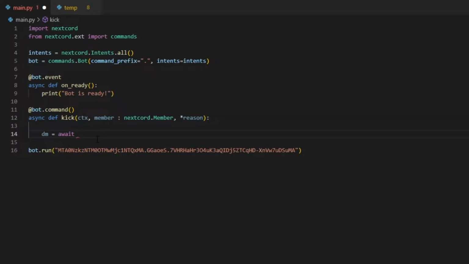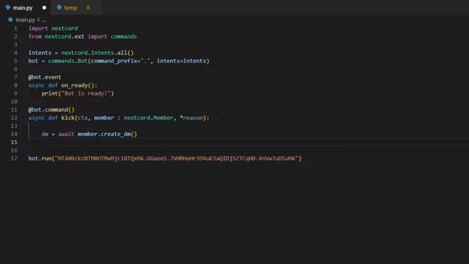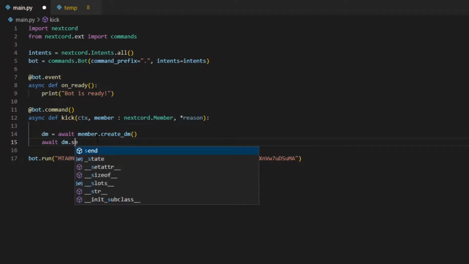And then afterwards, let's just do member.create_dm, which will create a DM for the Discord message, and we need it to be fast. Otherwise, what will happen is the Discord bot will not be able to find the member if he does get kicked before we send the message. And then it's as easy as doing await dm.send.